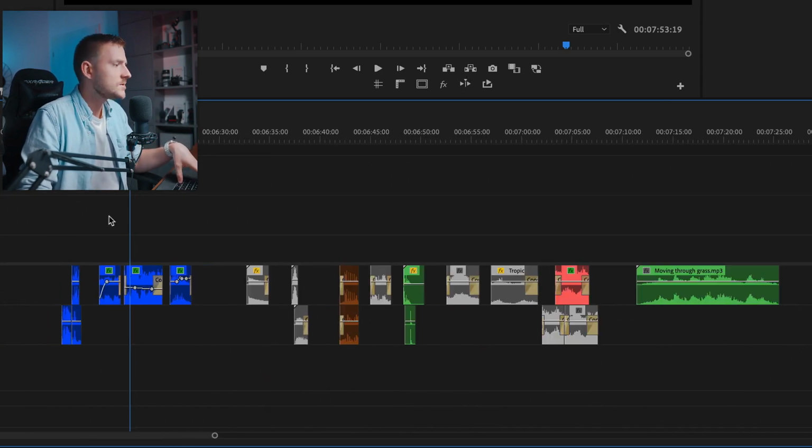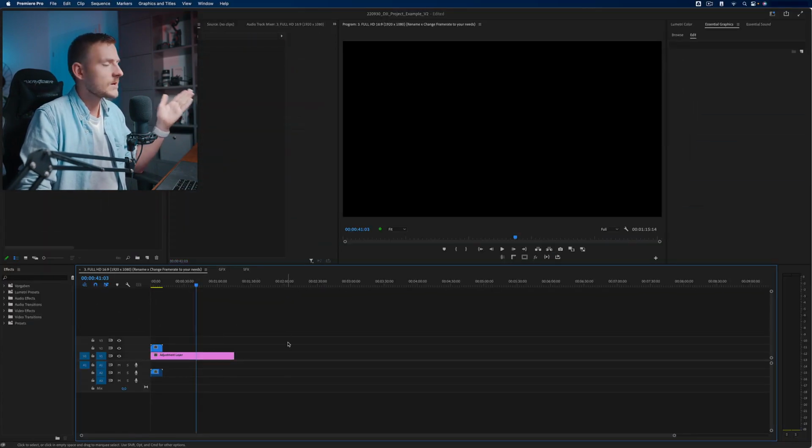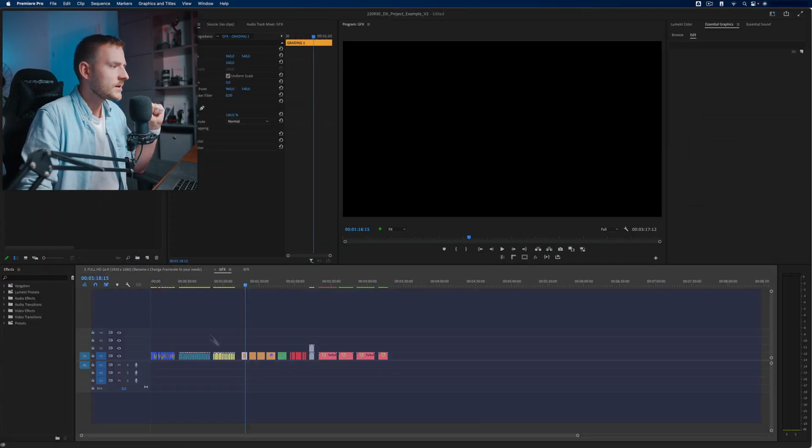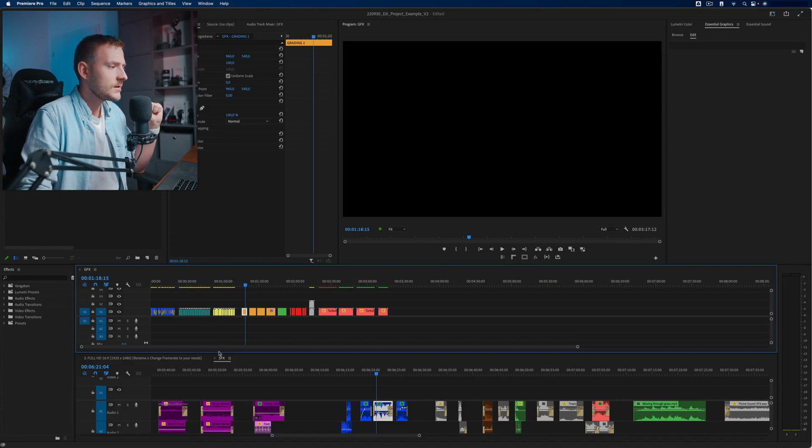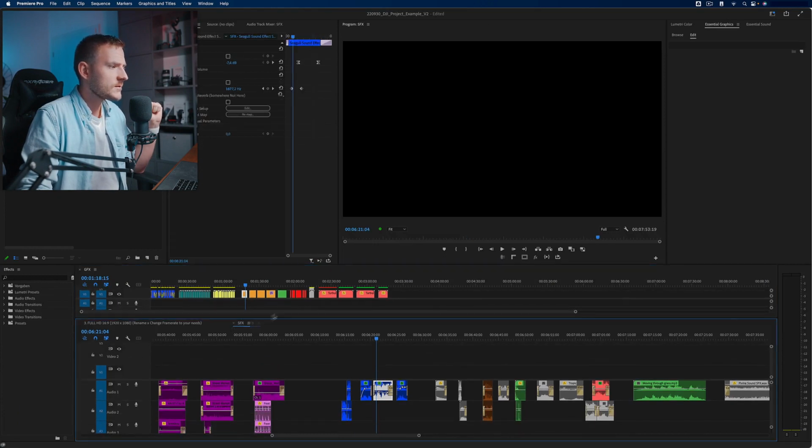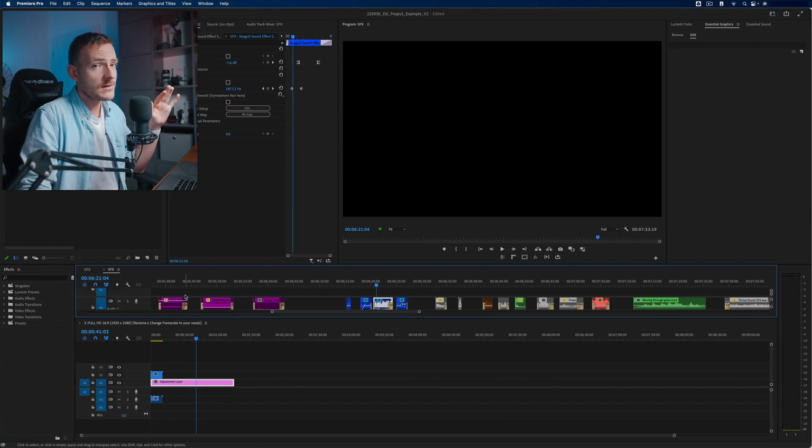And what I usually do is, let's say this is my editing timeline. I just grab my graphics, put them above here. And I also grab my sound effects and put them above here. So I have my assets libraries above my editing timeline.